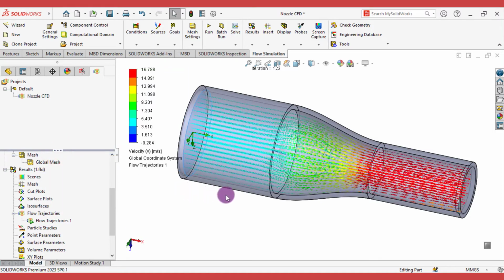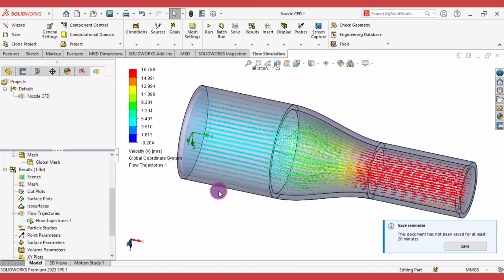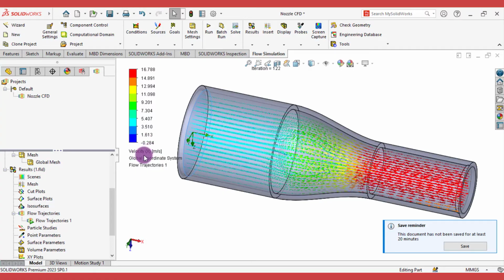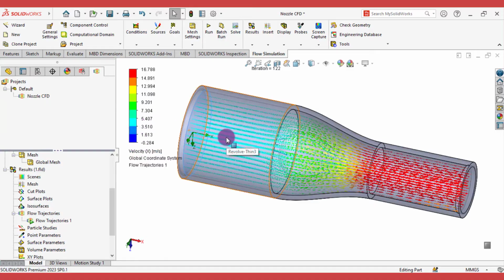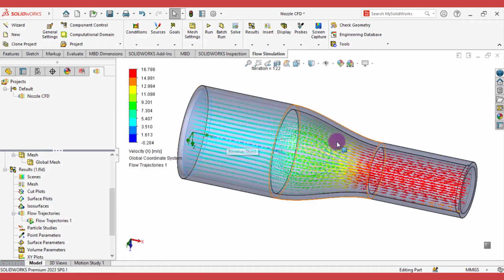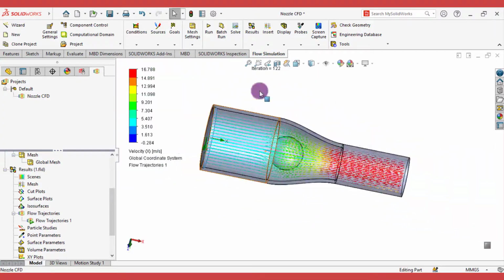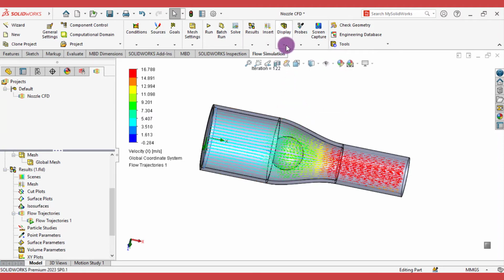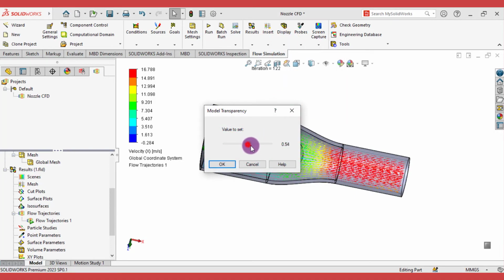Animate these flow trajectories. And you can see that the maximum velocity at the end of the nozzle, that is the outlet of the nozzle, is about 16 meter per second. And we can see how the sphere is making it harder for water to flow.